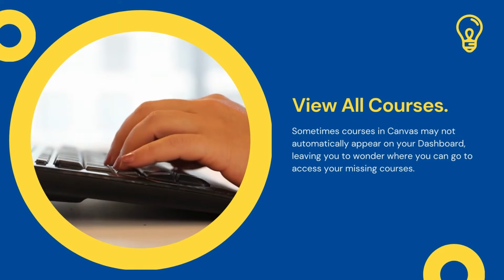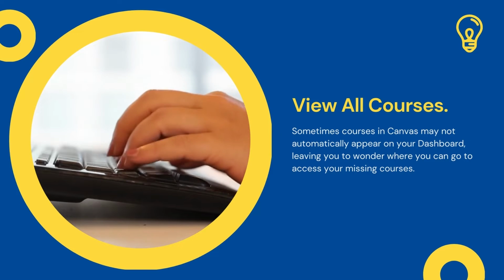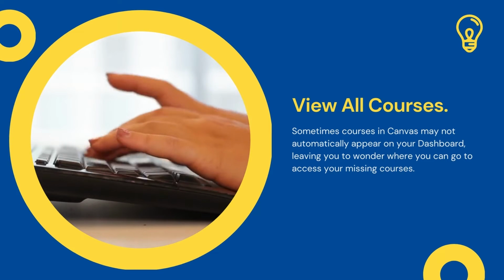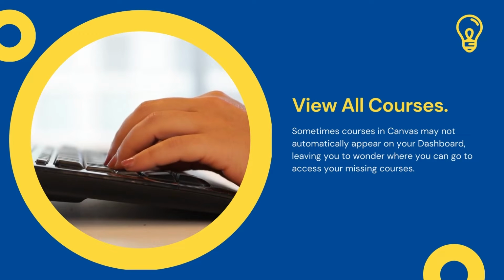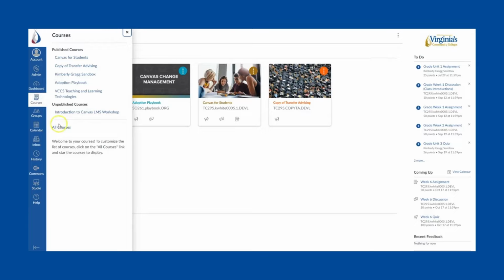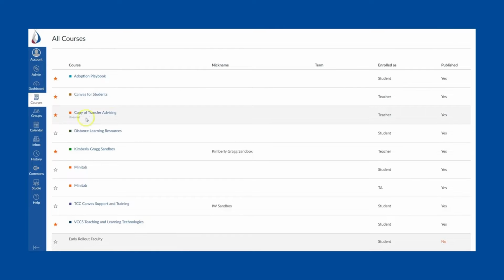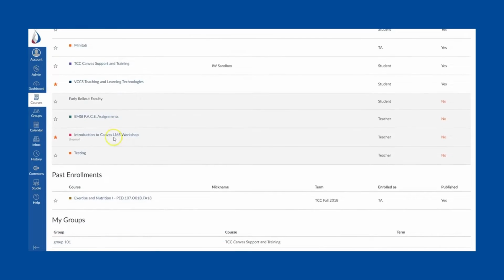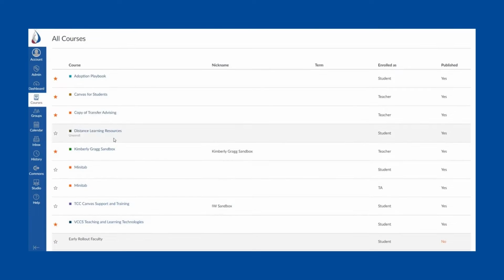Number 2. View all courses. Sometimes courses in Canvas may not automatically appear on your dashboard, leaving you to wonder where you can go to access your missing courses. In Canvas, you can find all of your courses by clicking on Courses, All Courses. There, you will see a list of all of the courses you are currently enrolled in or have been enrolled in at some point in time.